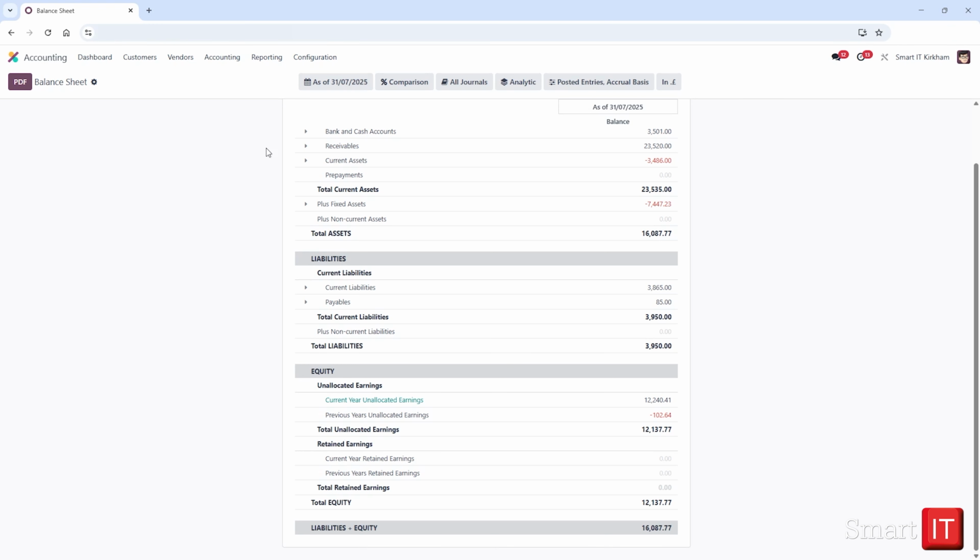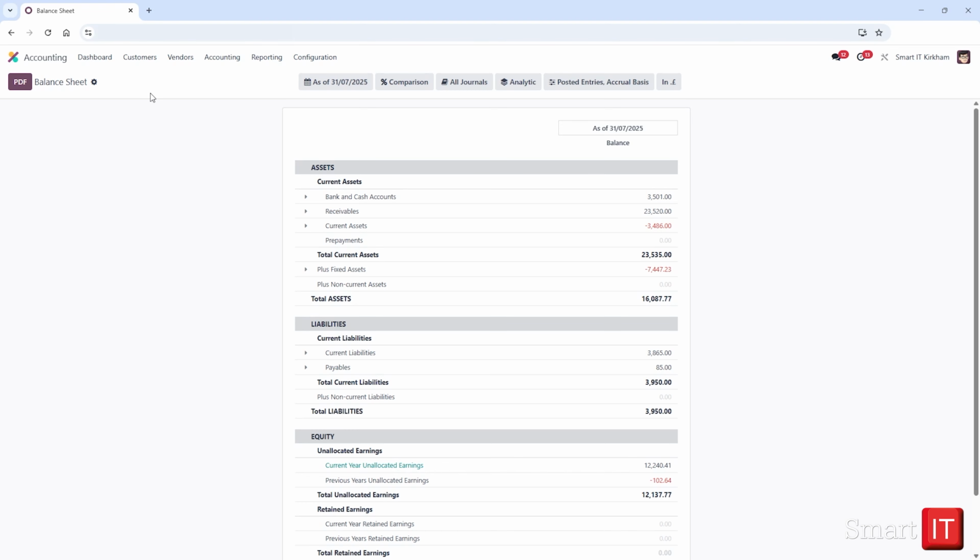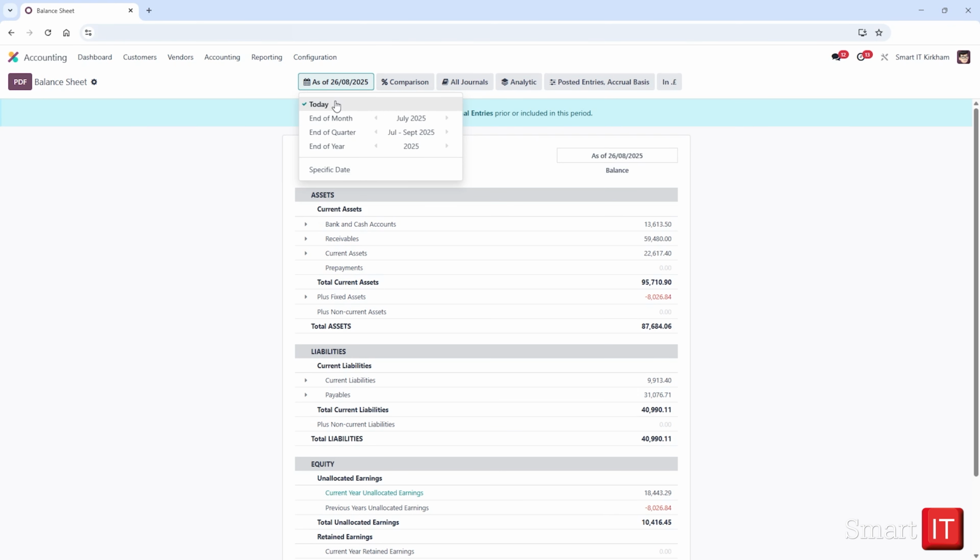All the reports in Odoo Accounting are consistent with one another using a similar look, feel, and function. At the top left of the balance sheet, we see options to export the balance sheet into a PDF or Excel. Across the top, we see a variety of filters, starting with the date filter. Clicking on the date filter will display the default filters available, including today, end of month, end of quarter, end of year, and custom date range if required.